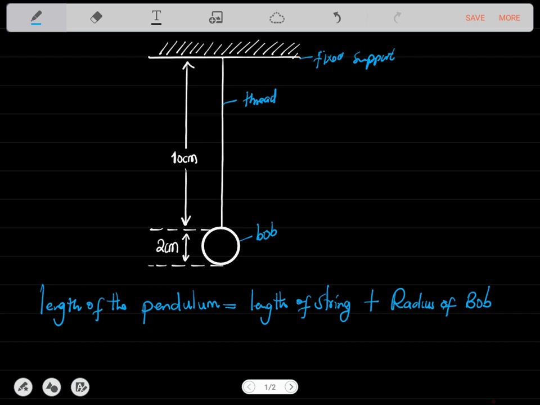Once you identify the length of the string, in this case, it is 10 centimeters. Now, radius is half of diameter. You can see that the bob itself is 2 centimeters from there to there. That is the diameter. So radius is half of diameter, and in our case, our diameter is 2 centimeters. So over 2, we get our radius as 1 centimeter. So we're going to put 1 centimeter there.